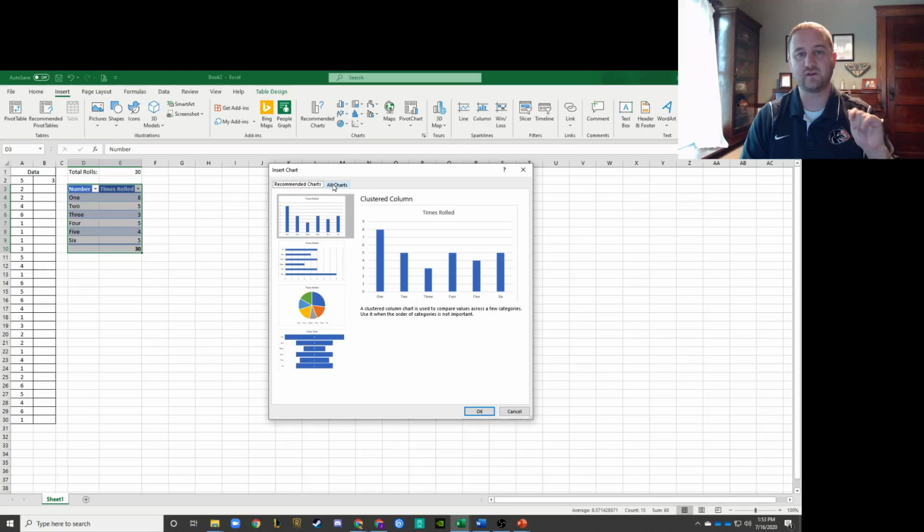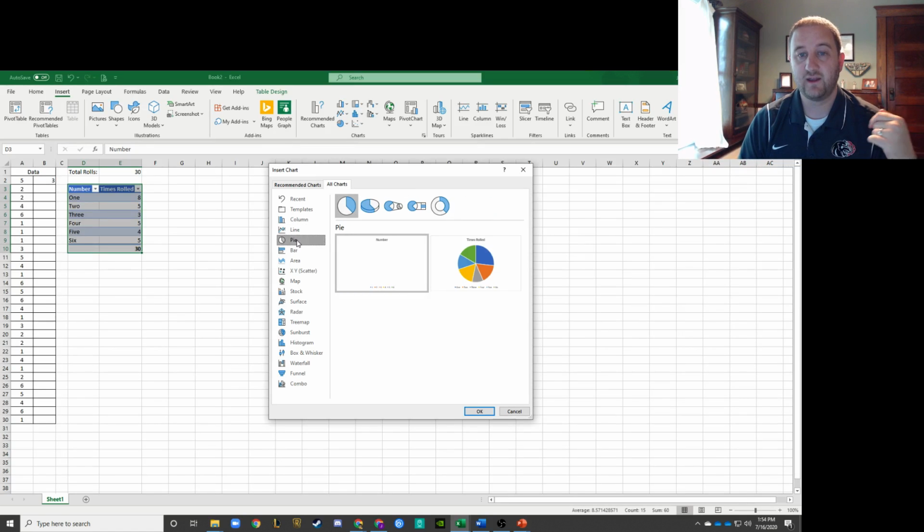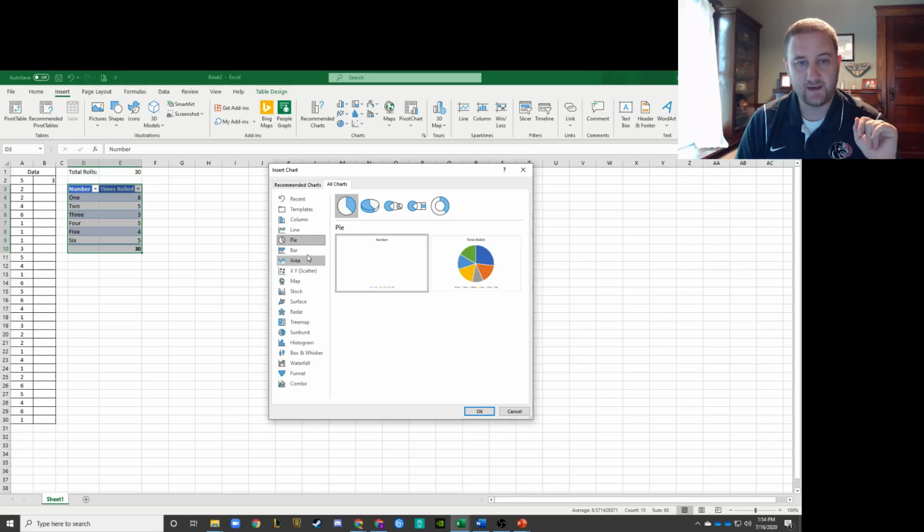What I want you to do is click on All Charts. If you click on All Charts, it shows you all of the different options that you could do. There's a column chart. This is actually what we're going to use. We're going to use a column chart, which is basically just a bar graph. There's a line graph. There's a pie chart, right? So if you wanted to display your data as a pie chart, you could do that.